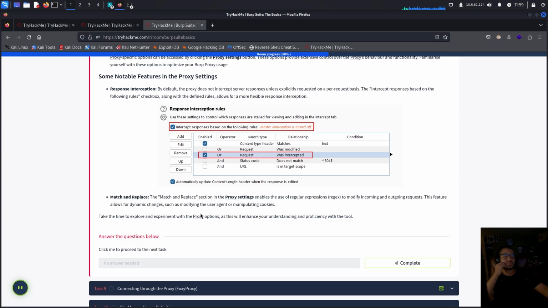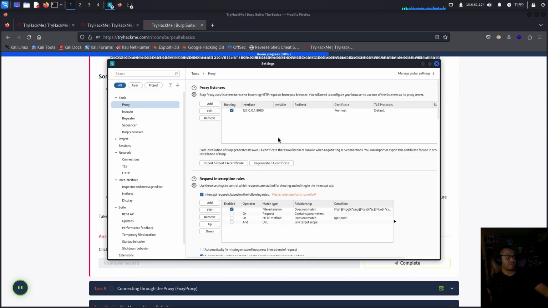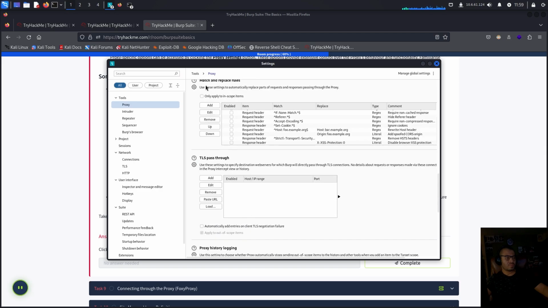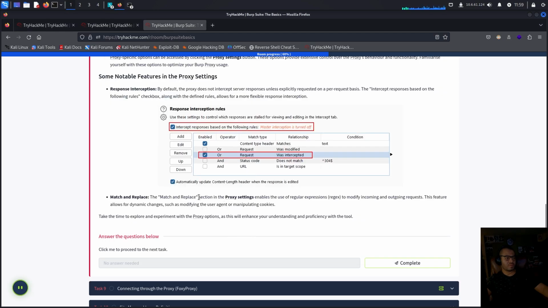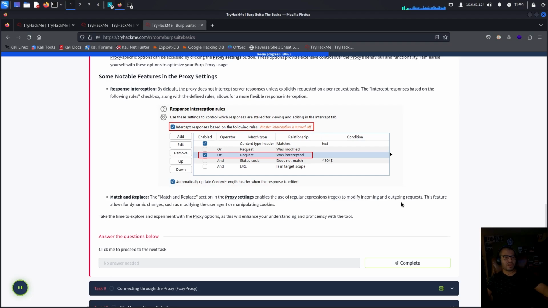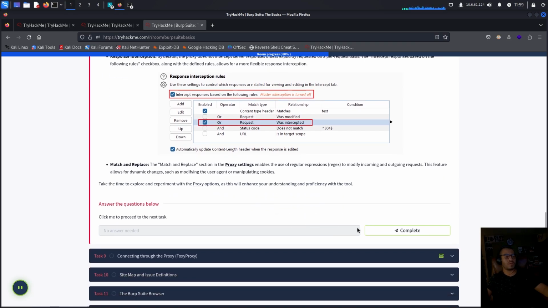Okay. Match and replace. The match and replace section in the proxy settings, right? The proxy settings is here. So you can set the request information, response interception rules, and so on. Match and replace. This is the one. Section in the proxy settings enables the use of regular expressions, regex. Yeah. I see some of them. To modify incoming and outgoing requests, this feature allows for dynamic changes, such as modifying the user agent or manipulating cookies. Cookies in websites are important, right? So take the time to explore and experiment with the proxy options, as this will enhance your understanding and proficiency with the tool. Click me to proceed to the next task.